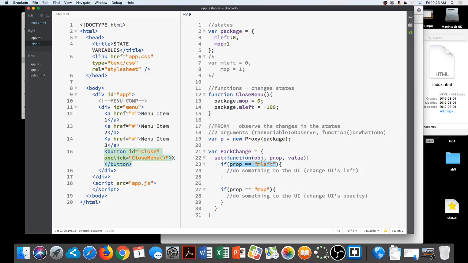This is saying that whenever the key m left, you see the same key, right? Whenever the key m left is changed, this is the comparison, because whenever it's changed, it'll give me the property that was changed.